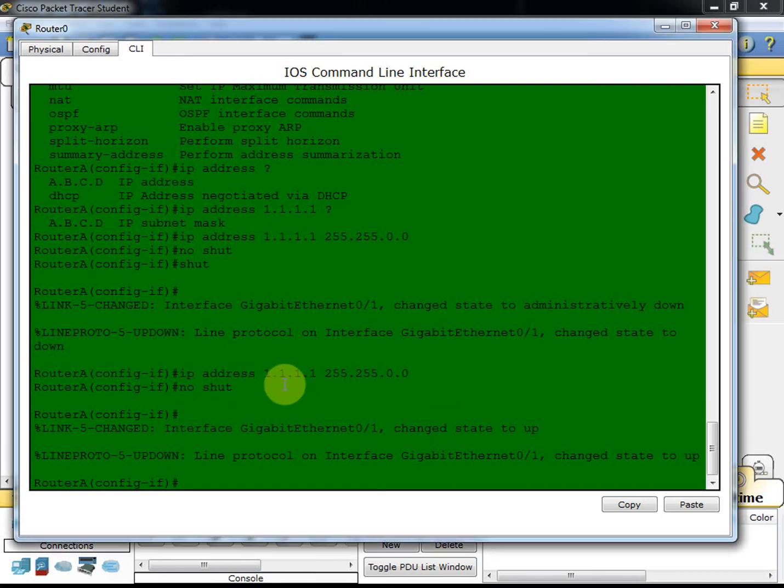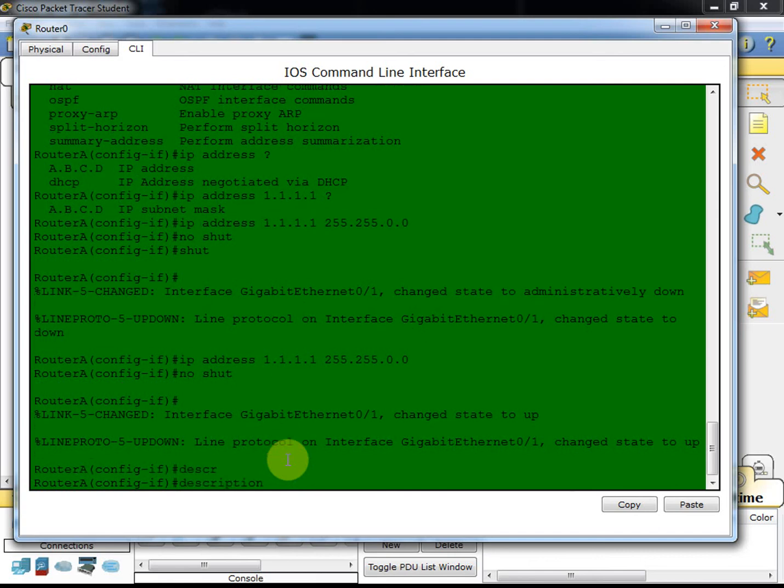Another thing we can do, as I mentioned, we kind of want to know which router we're in, so we make that fairly unique or indicative of what router we're working on. Another thing we might want to do is indicate what this interface is actually being used for. I know it's Gigabit Ethernet 0/1, I know it has an IP address, but we can also assign descriptions. And we could simply say this is like the LAN connection to HR.